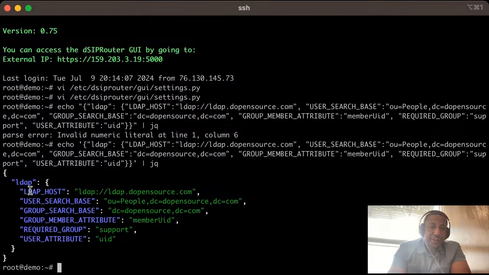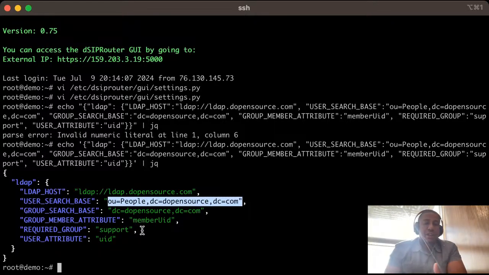So you can see here we have the LDAP host we're going to. We have the search space, so this is where you can find users. This is the search space if you're looking for groups. The attribute for group membership is memberUid, and the user attribute is uid, and the required group that the user needs to be a part of is support.